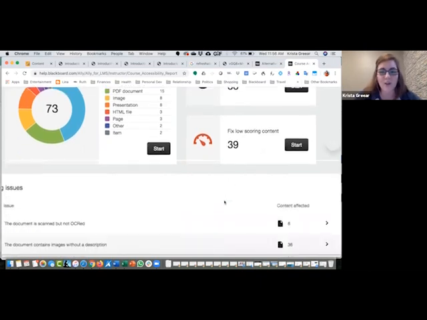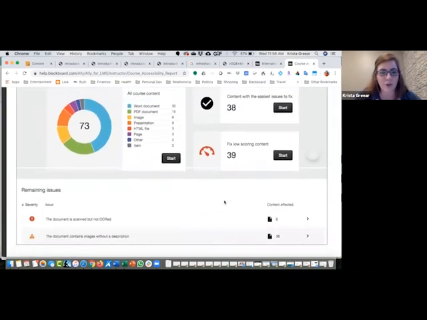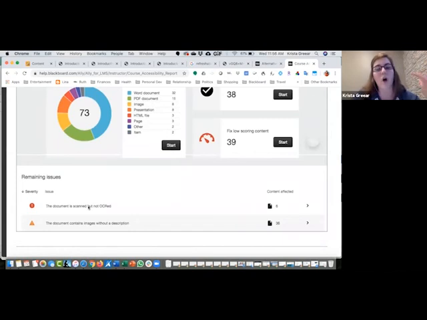Last thing on this: the further down you scroll on your course accessibility report, you will see a list of all of the accessibility issues. You can see a count of the number of items that have that issue. For example, in this sample course, there are 36 documents that have images that are missing a description. Selecting that row will take you to a list of those content items.